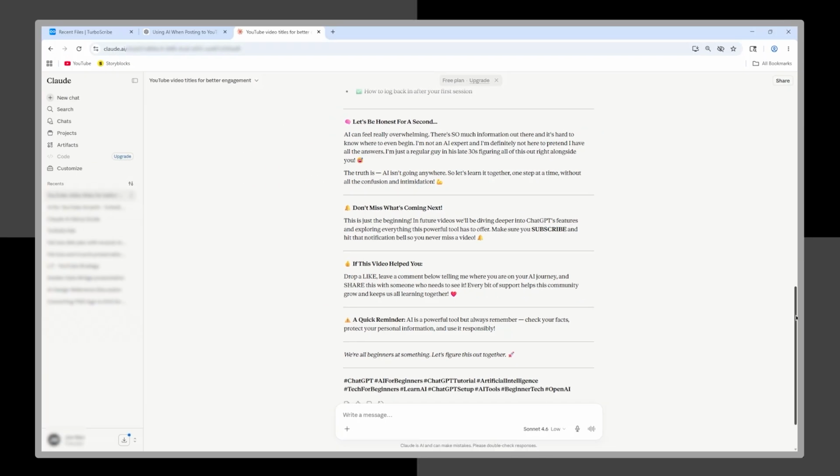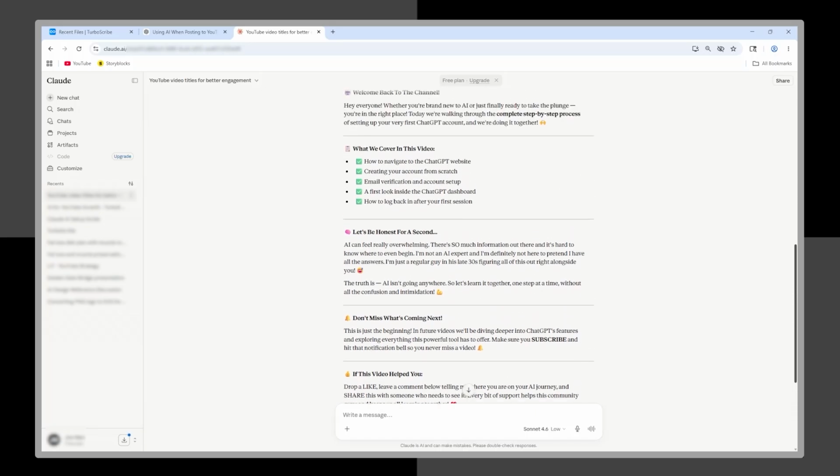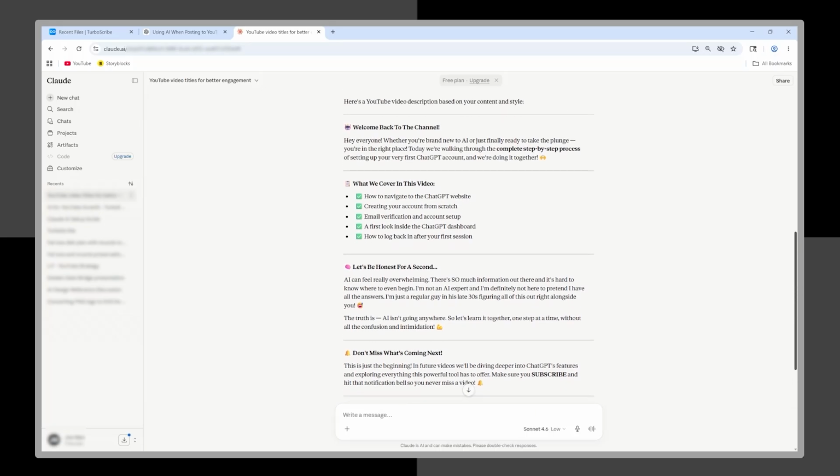So as you can see, just like ChatGPT, Claude also gave us great video descriptions with emojis, just like we put in our prompt. It's very similar to how ChatGPT gave us information. Claude was able to do a similar job as well.